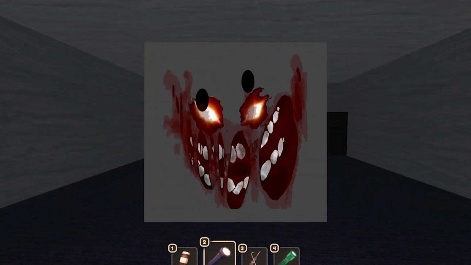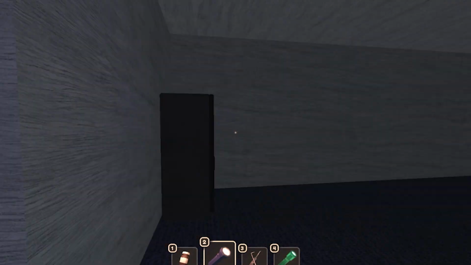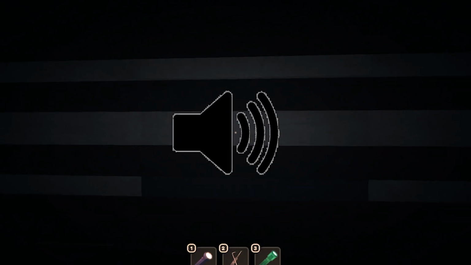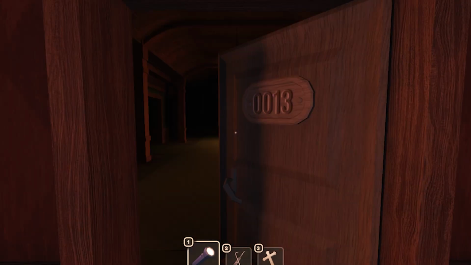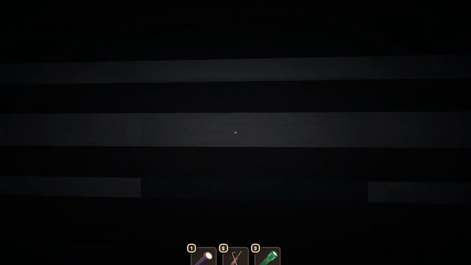But what are the entities? Well, the first one is called A60, which spawns at around room 60, which is why he's called that. He's basically just like Rush with the sound that plays to let you know he's there before he comes, unlike the flickering lights that Rush does. All you need to do to survive his attack is go into the lockers.